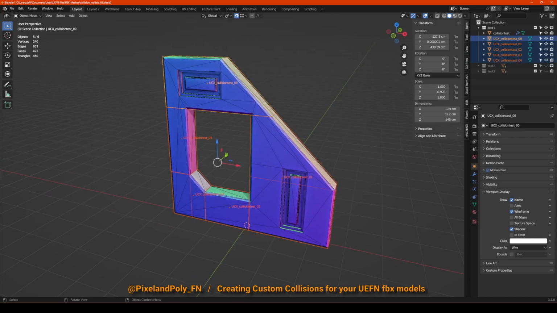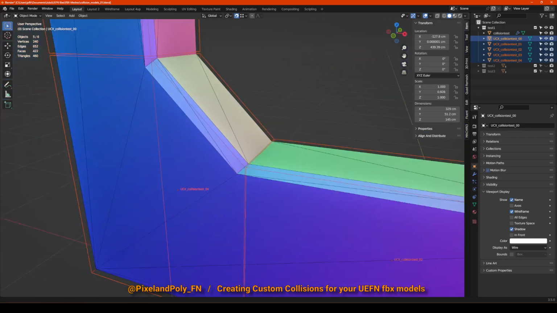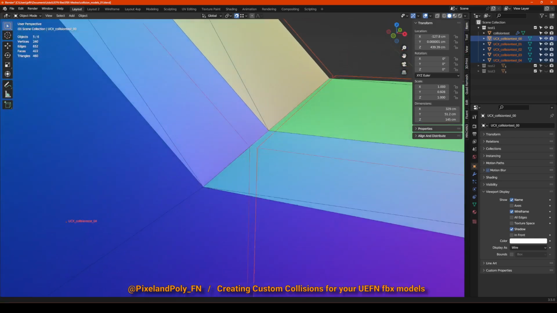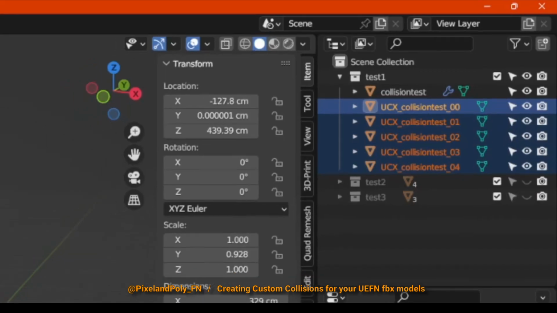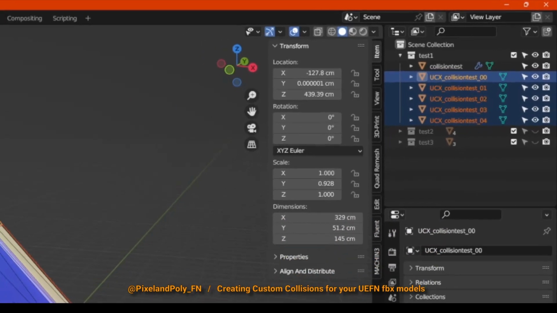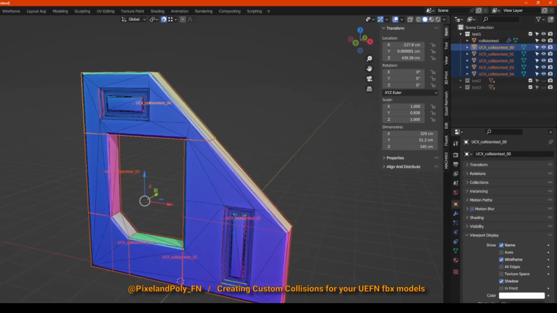Make sure those shapes have a small gap between them so they're not touching. You can see here we left small gaps between the shapes. Name the custom collisions by adding a prefix of uppercase UCX with an underscore, and then a suffix of an underscore, and then sequential numbers starting with 00. So in this case, we have 00, 01, 02, 03, 04.